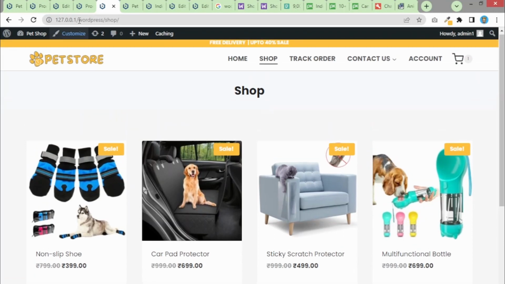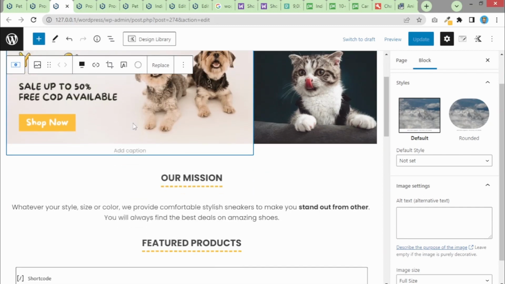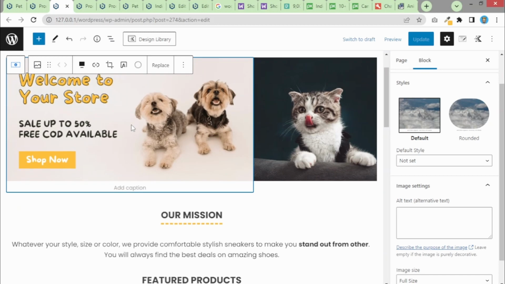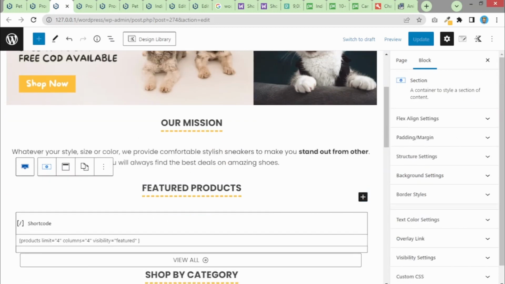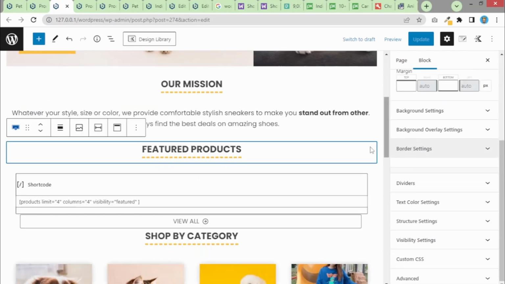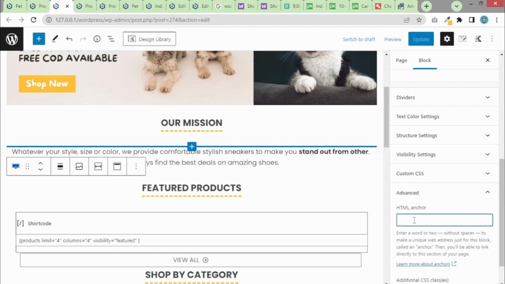But there is one more thing that we wanted to do. What if we don't want to redirect to the shop page? Then we can create an HTML anchor, guys. Creating an HTML anchor is very easy. All you need to do is click on this one, click on row layout, and then go to advanced, and in HTML anchor I'll enter something like, let's say, shop 2.